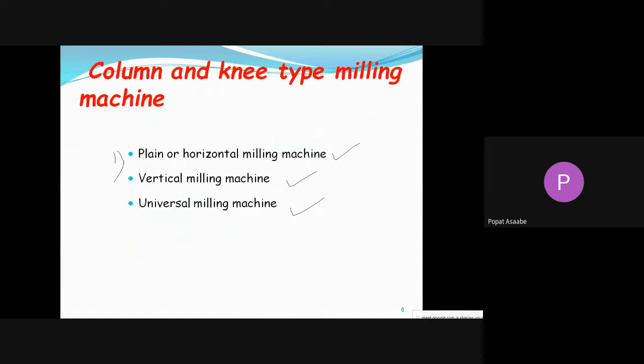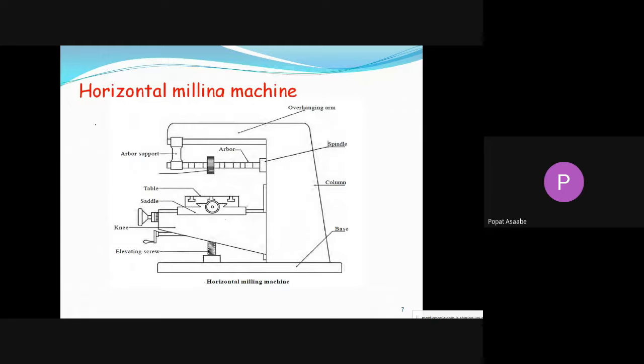Once again, I repeat: the column and knee type milling machine is classified into three types. First is the horizontal milling machine, then the vertical milling machine, and the universal milling machine. Now we are going to discuss them one by one, first the horizontal and then the vertical milling machine, covering the construction, working, and details of each of the three types. First we will discuss the horizontal milling machine.